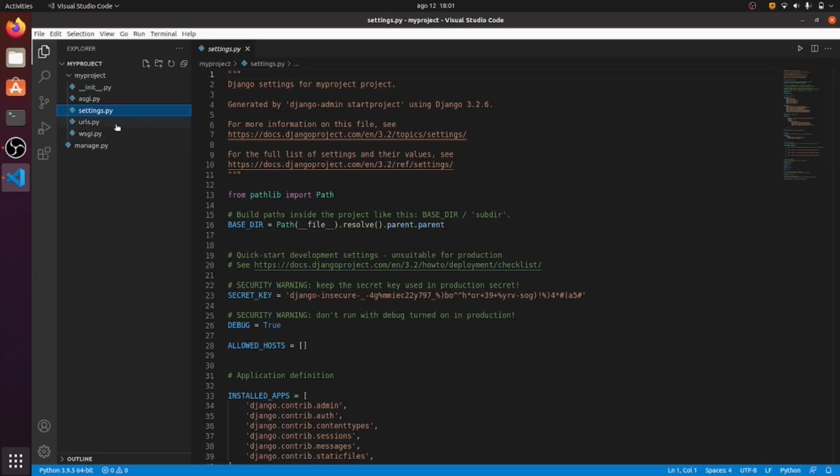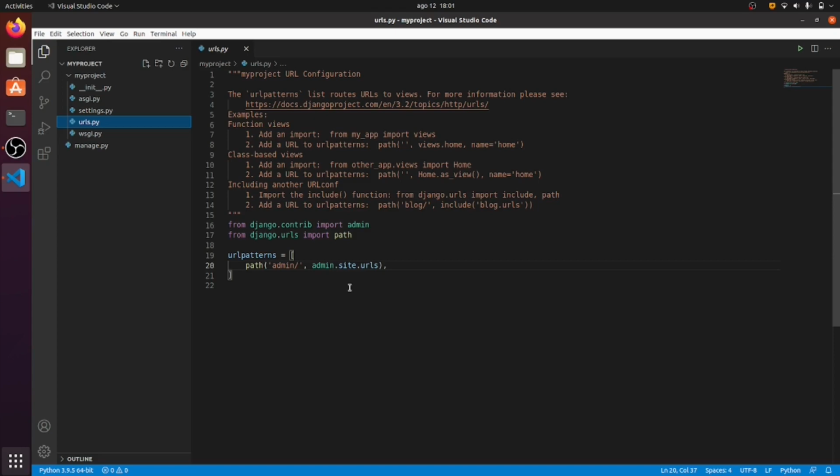And the last file is urls.py. This is a very important file when we add new pages to our application. We have to register our application pages here so that our pages can load in the application.